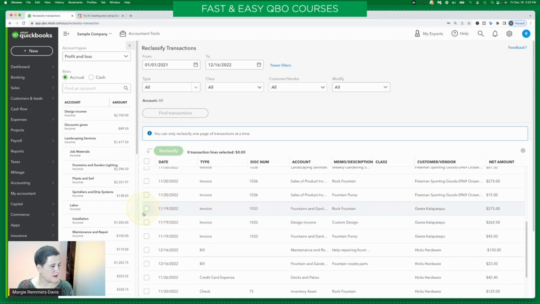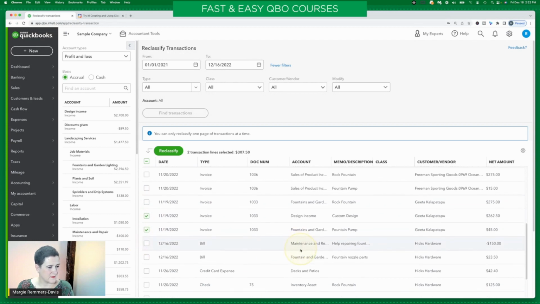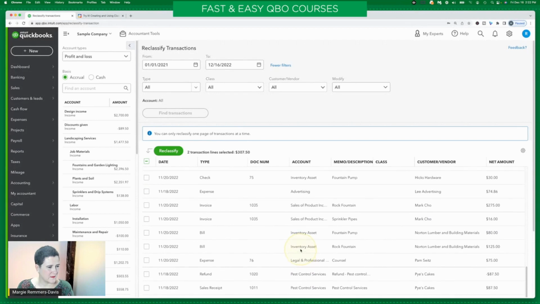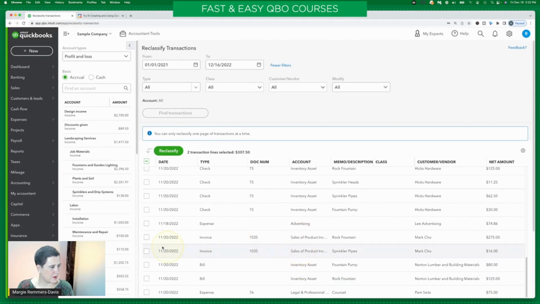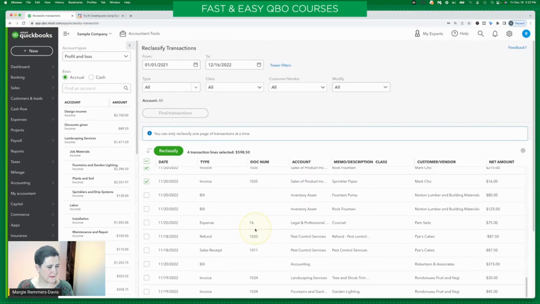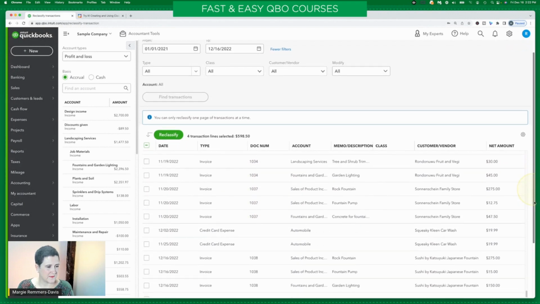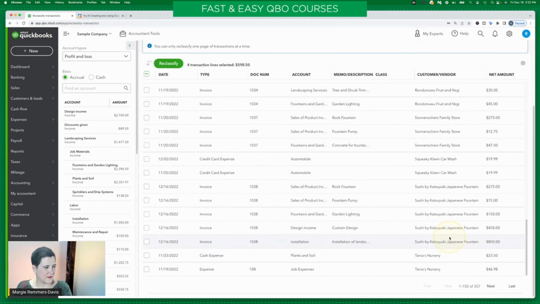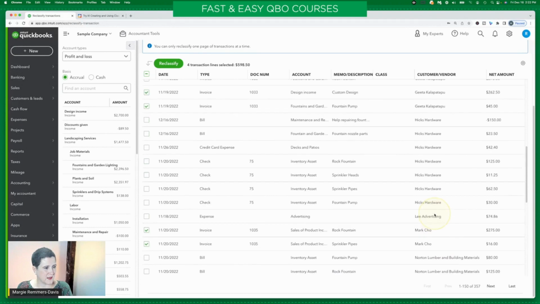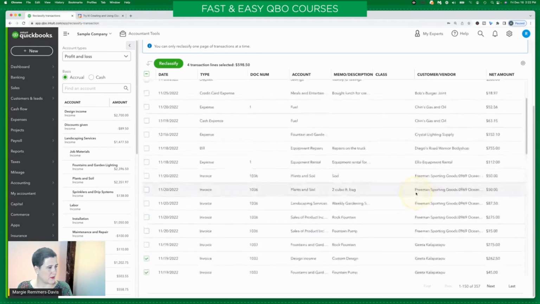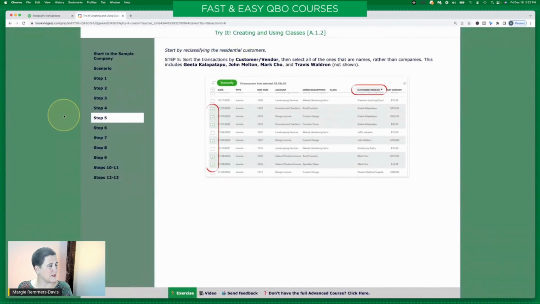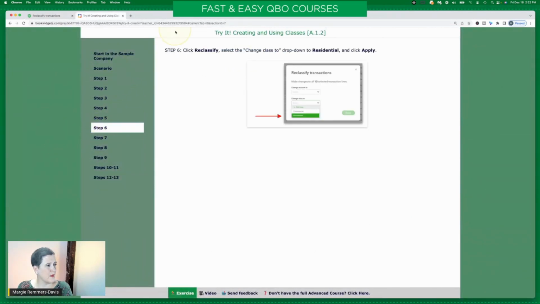All right, let's do it again. Gita. Mark. I don't know why John's not on this page. Mark. All right. I don't know why I can't select more than that right now, but let's go ahead and reclassify these. We're going to click reclassify, then change the class to residential.